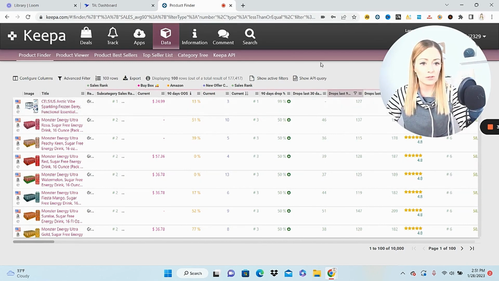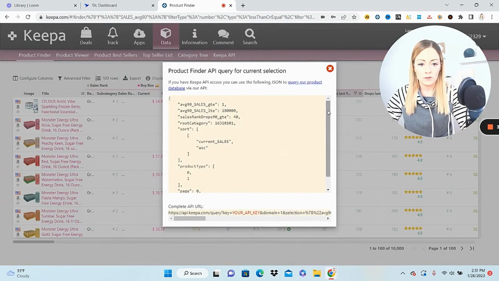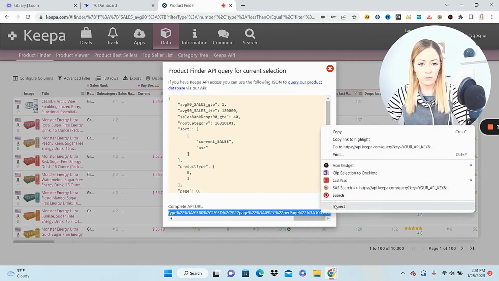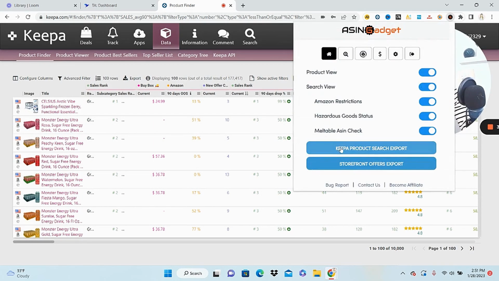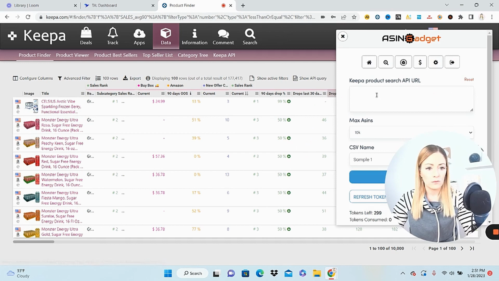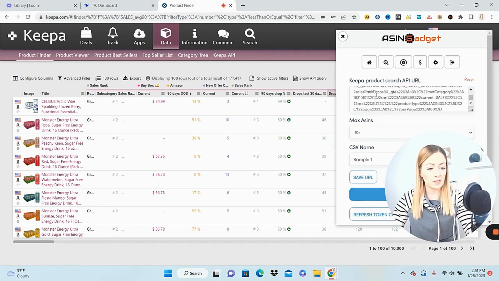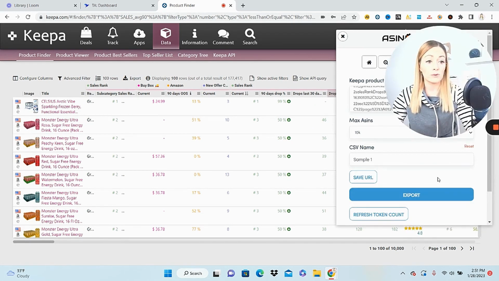Now, what I'm going to do from this point to take this data and put it into Tactical Arbitrage is I want to come right here to show API query. And what we need is this complete URL. So we're going to copy that. And I'm going to now pull up my ASIN Gadget extension. We will do Keepa product search export. Right here is where I'm going to paste that URL. And then now I'm going to export it.